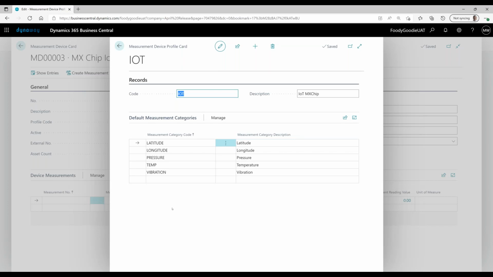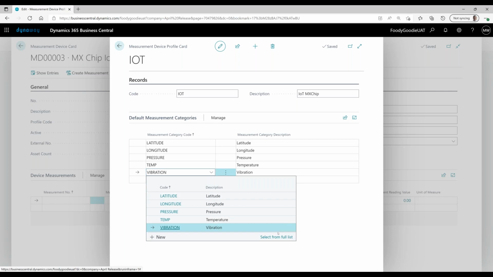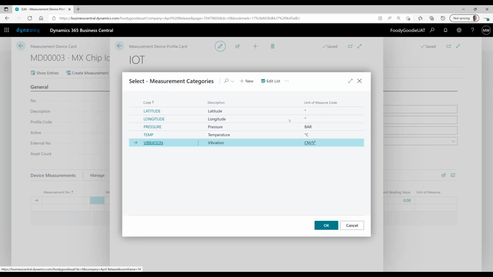So I can automatically create measurements and see what the measurement categories are in this particular device. You can see that my device has a category which is latitude, longitude, so I have my GPS coordinates, I have pressure, temperature, and vibration. Each of these categories also has the unit of measure, so you can see how I track all of those categories.